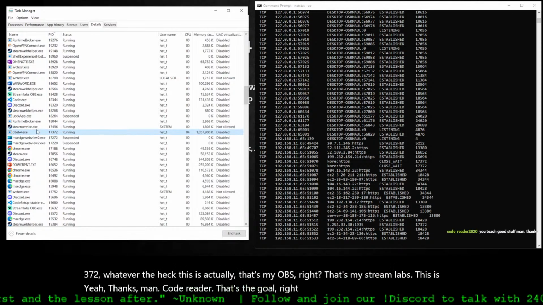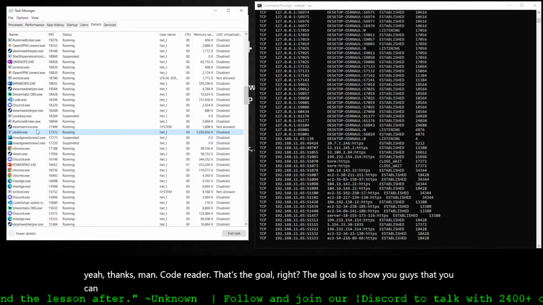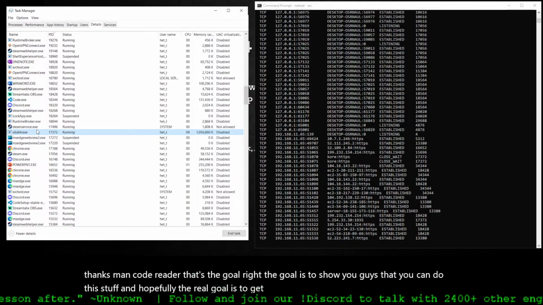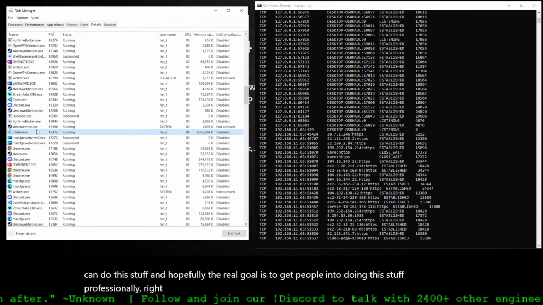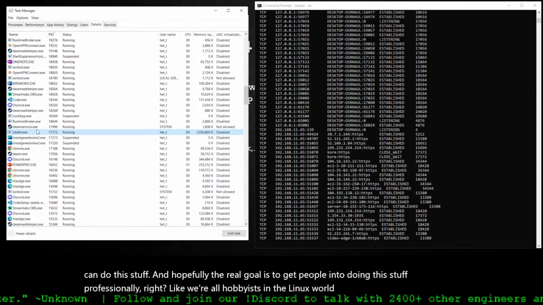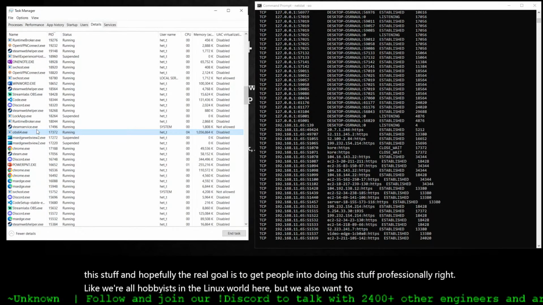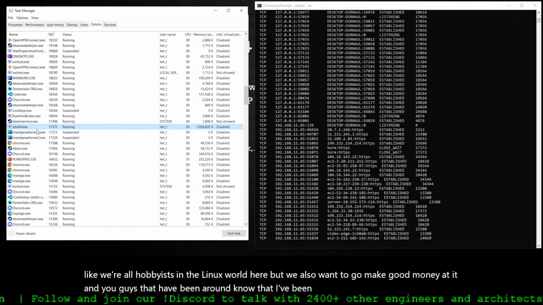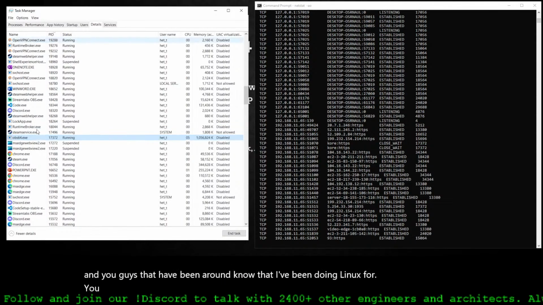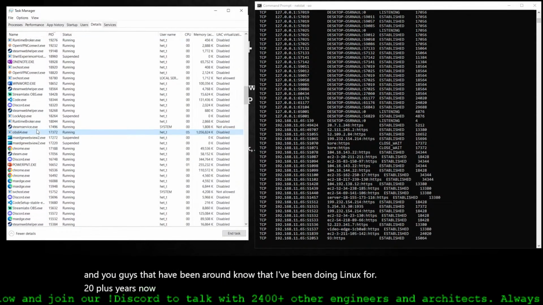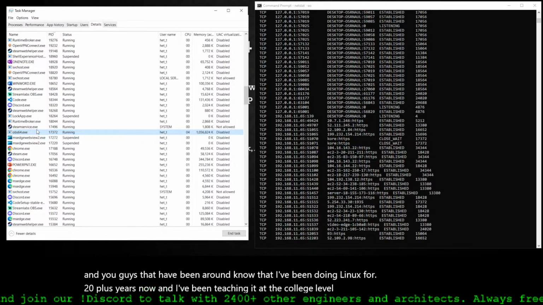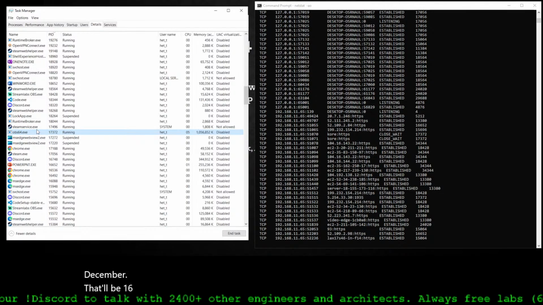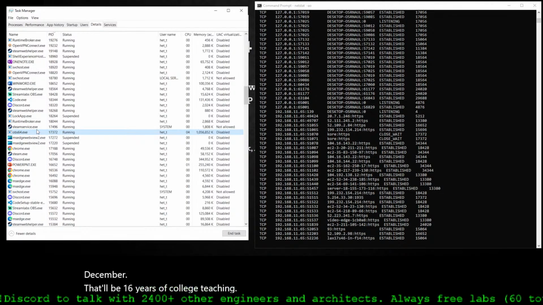The goal is to show you guys that you can do this stuff, and hopefully the real goal is to get people into doing this stuff professionally, right? Like, we're all hobbyists in the Linux world here, but we also want to go make good money at it. And you guys that have been around know that I've been doing Linux for 20 plus years now, and I've been teaching it at the college level for almost 16. It'll be 16 in December. That'll be 16 years of college teaching. Almost half a lifetime, guys.